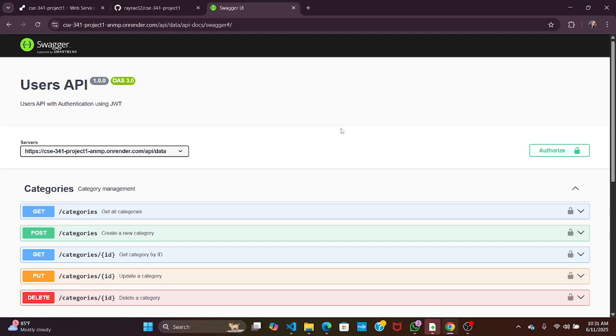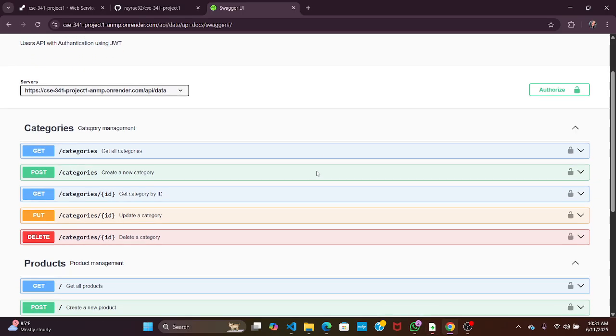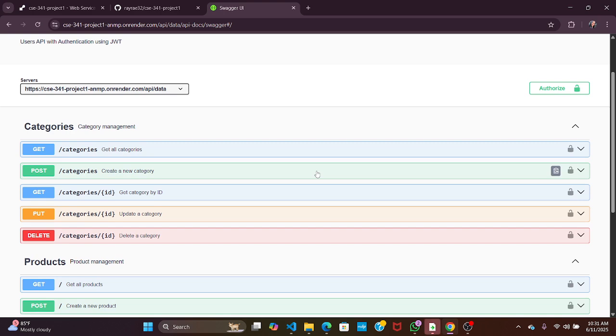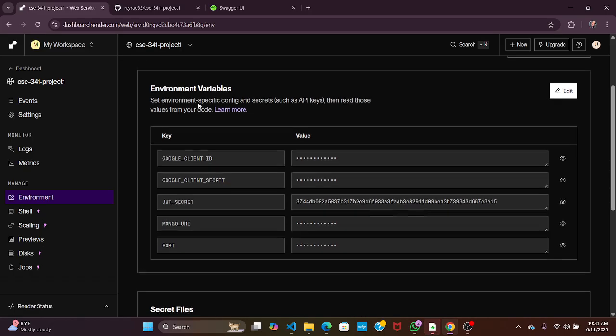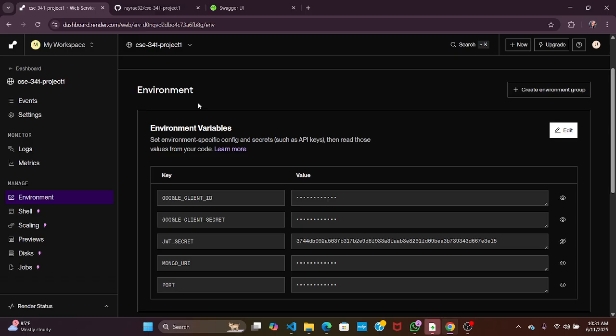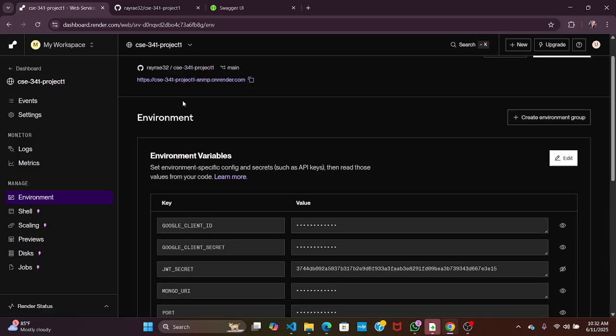I've documented this API using Swagger, available at /api-docs. It outlines all the routes and their parameters and expected responses. I have successfully pushed this entire source code to my GitHub account, like I have shown you earlier, and it is also live on Render and accessible for external clients. As you can see here, this is my CSC 341 project on my Render account.